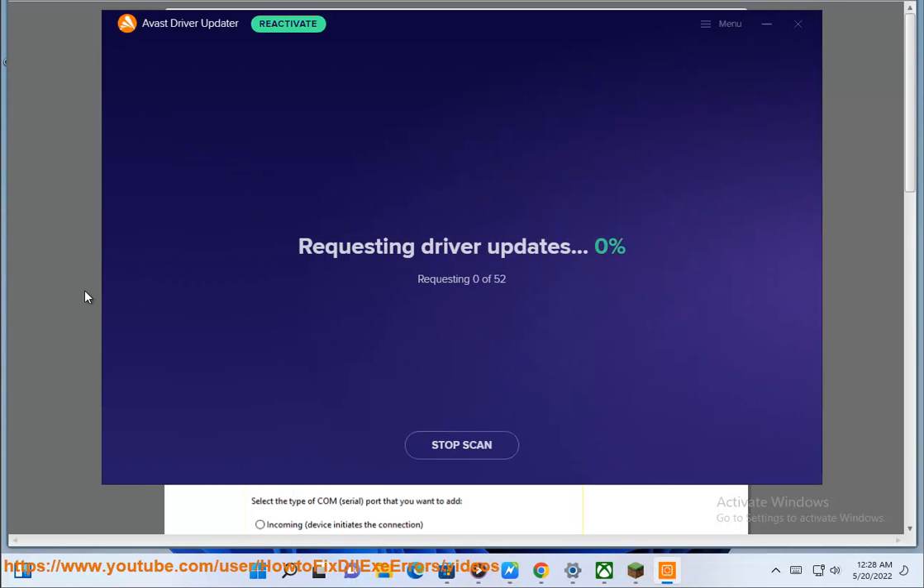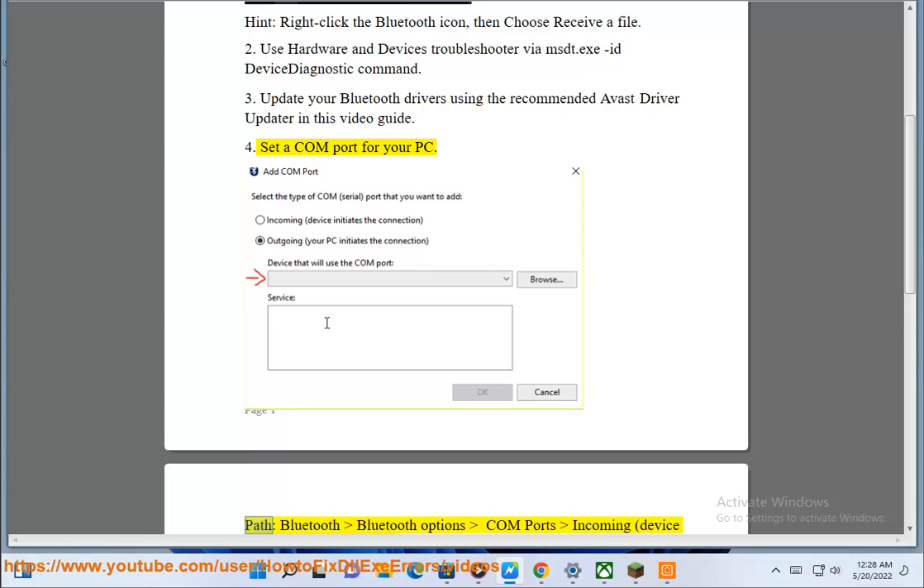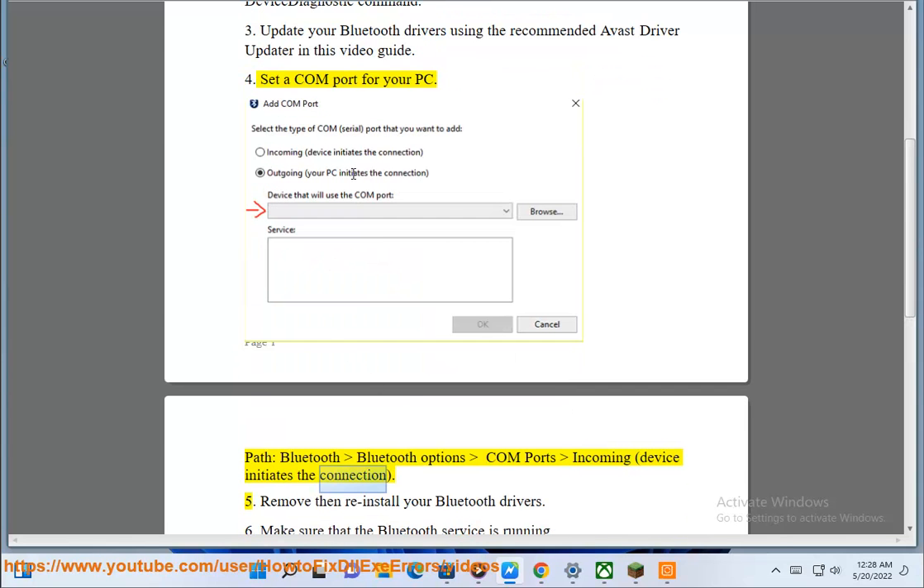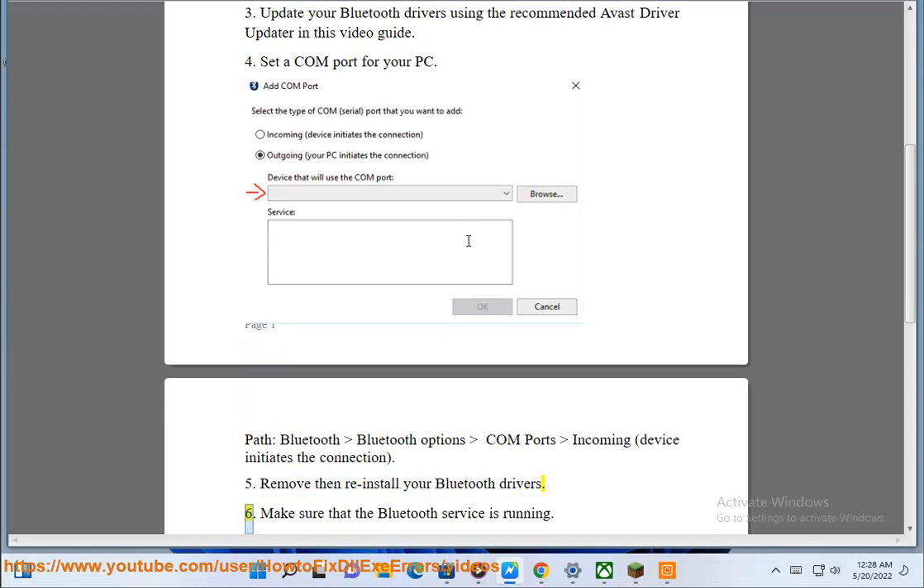4. Set a COM port for your PC. Path: Bluetooth options, COM ports, incoming, device initiates the connection. 5. Remove and reinstall your Bluetooth drivers. 6. Make sure that the Bluetooth service is running.